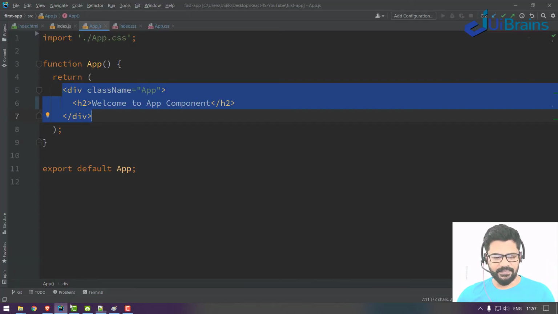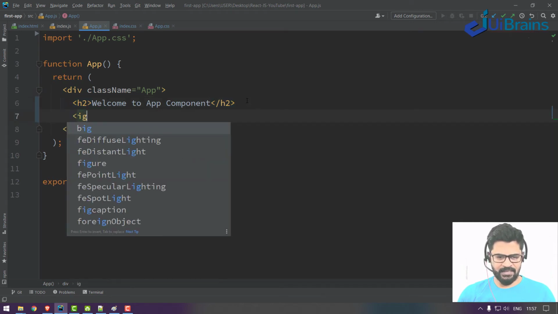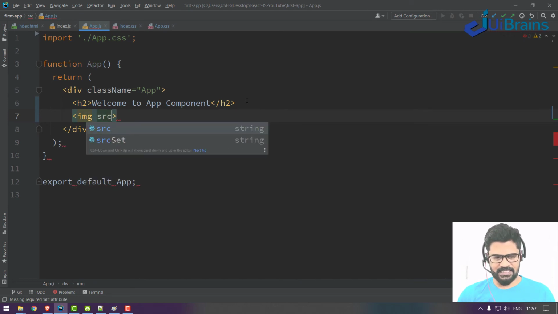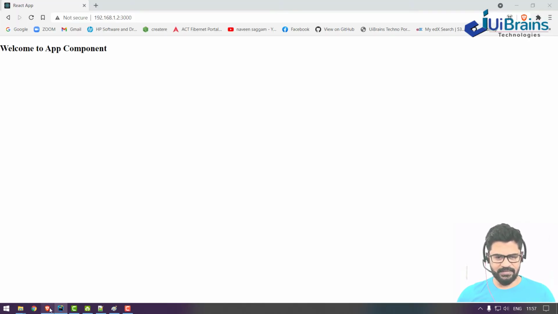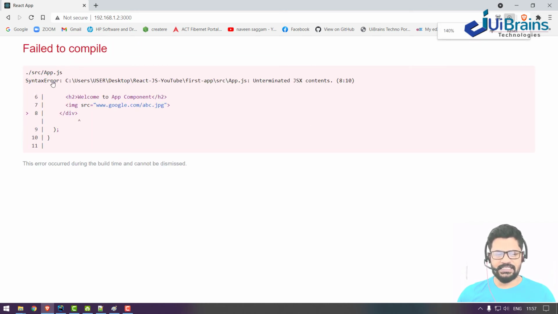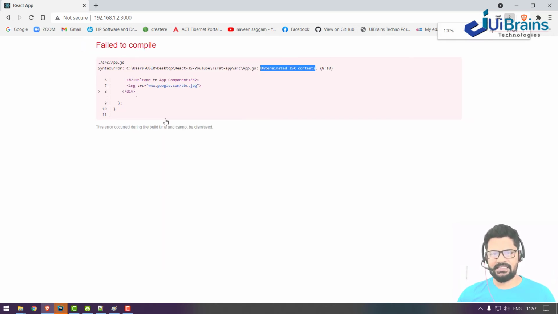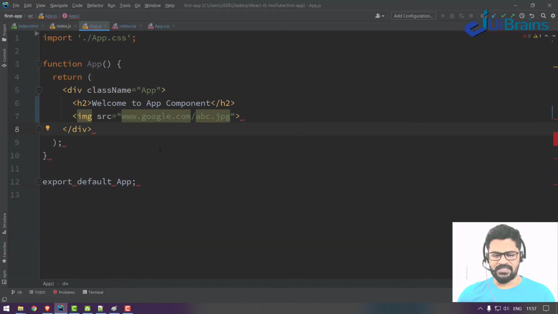Okay, if you want to confirm, see here. I write here image tag, src is equal to www.google.com/something/abc.jpg. That's fine. But see, you got a lot of errors and you see the UI failed to compile. Why? Syntax error. Unterminated JSX content. Unterminated. It means close tag was not given. So it matters in React.js. It doesn't matter in HTML because it's not pure HTML, right? So make sure you give a close tag. See, all errors have gone. Some image has come, of course, a dummy image.